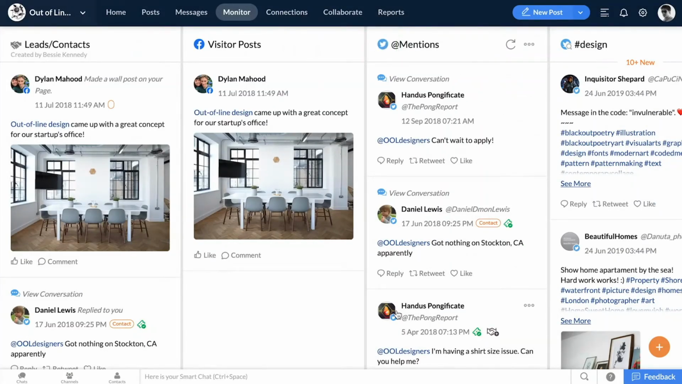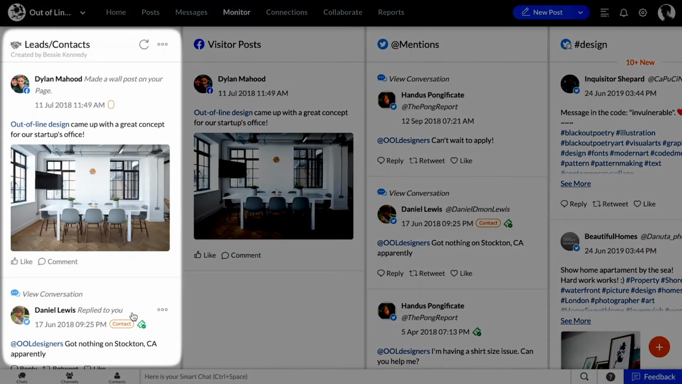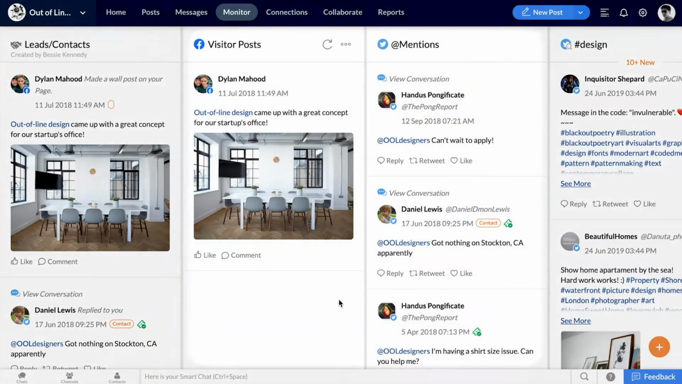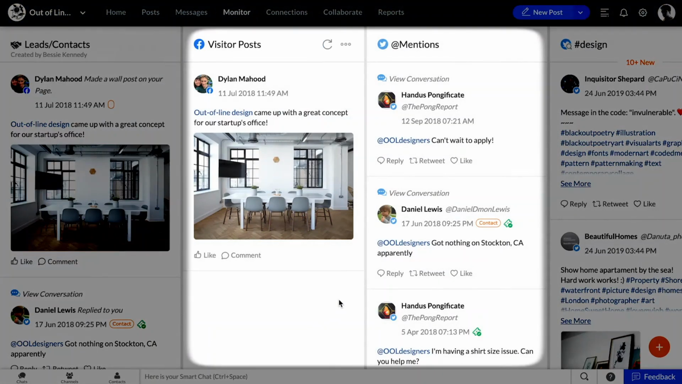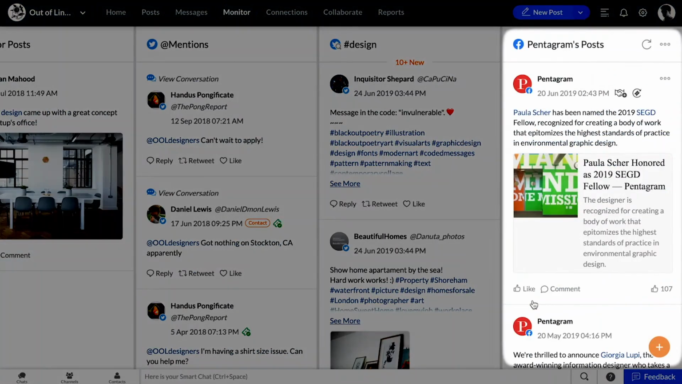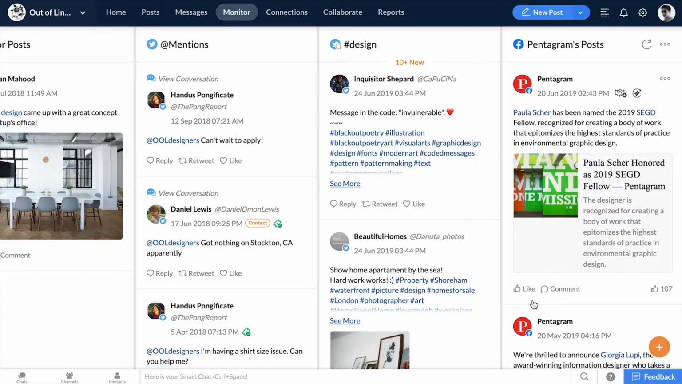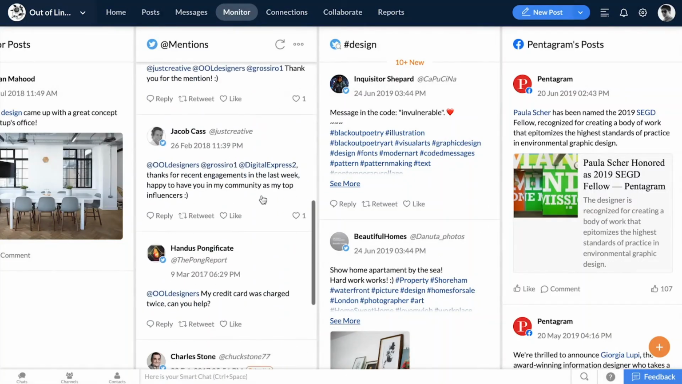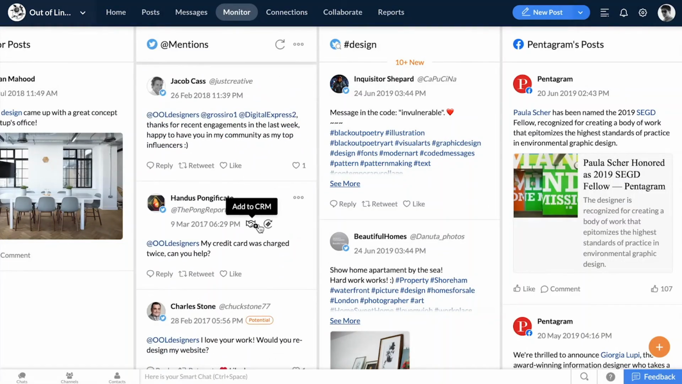You can also monitor your social media from the Monitor module. You can track activity from your leads and contacts in CRM, keep tabs on your mentions and messages on social media, and even keep track of what similar companies are doing with social media. Social media activity can also be added to CRM or Desk.